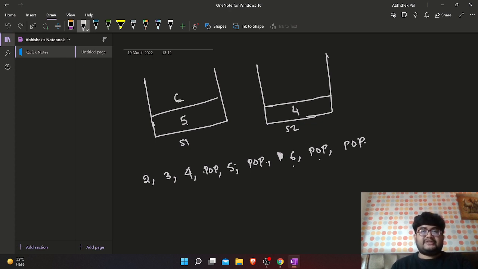Now we have a pop operation. What do we do during a pop operation? We know that all the elements that are there in s2 have come before what is there in s1, right? So we can remove from s2, as long as it is not empty. So we'll remove from s2, and now it is empty, right? And if you see, 4 was indeed the third element that was inserted, so 4 is removed.